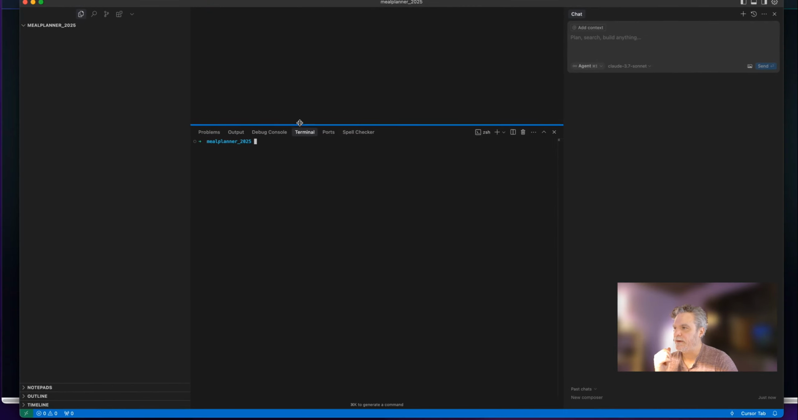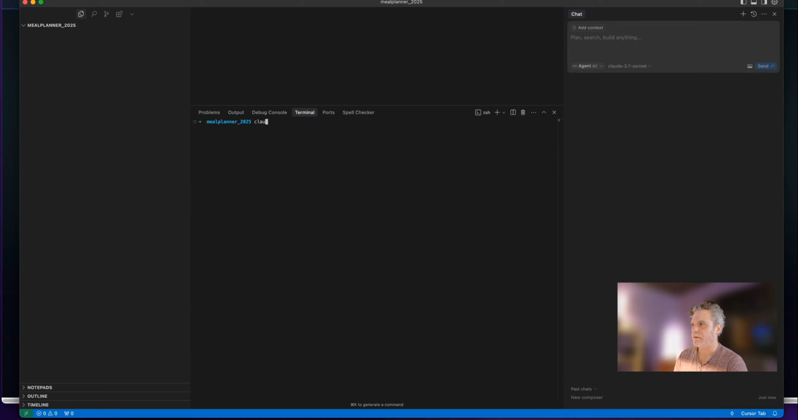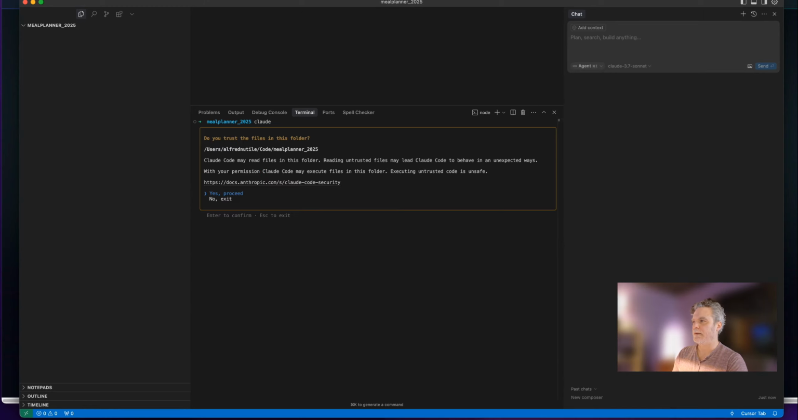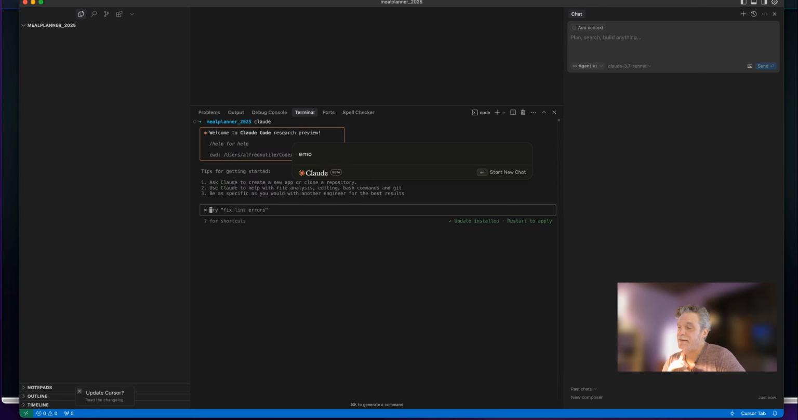So I'm going to open up this terminal. I'm going to say Claude, and I'm going to proceed. This is going to be the back end. So I'm going to focus on just migrations with the back end. Well, eventually we'll have a front end. And I don't want to think of this as a single page application.